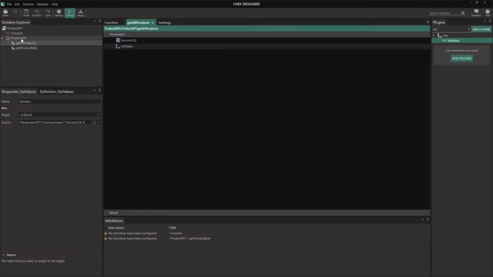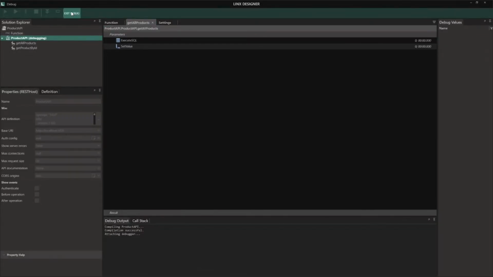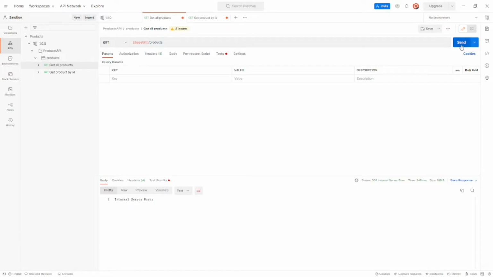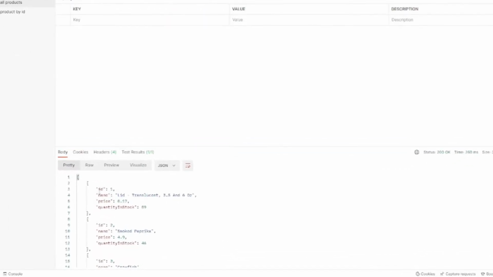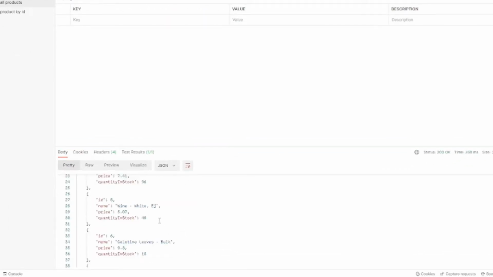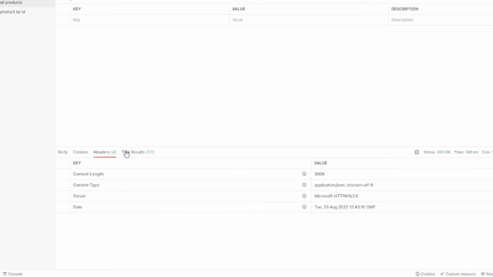We can now test to see if everything is working fine by debugging the REST host again. Once debugging has started, I'm going to go back to Postman and test my endpoint once again. Now we see that once we call the endpoint, we receive values, and if I go to the test results, we can see that the test has passed.